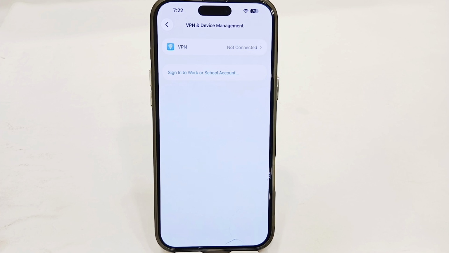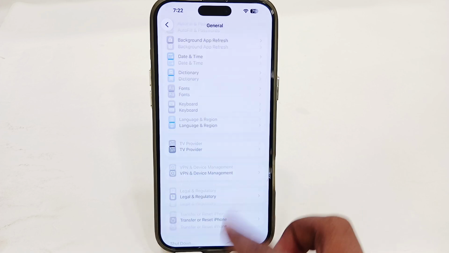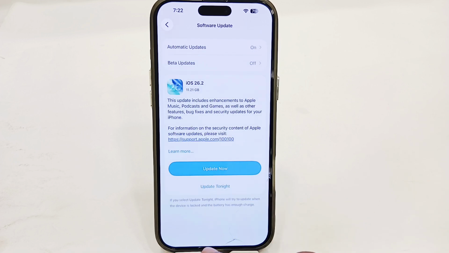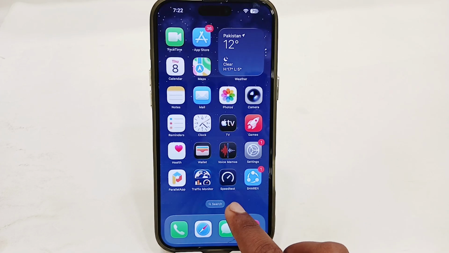After disconnecting from your VPN, you just have to go back from here and go to Software Update. You can also try to update your software. So after updating the software, just go back.